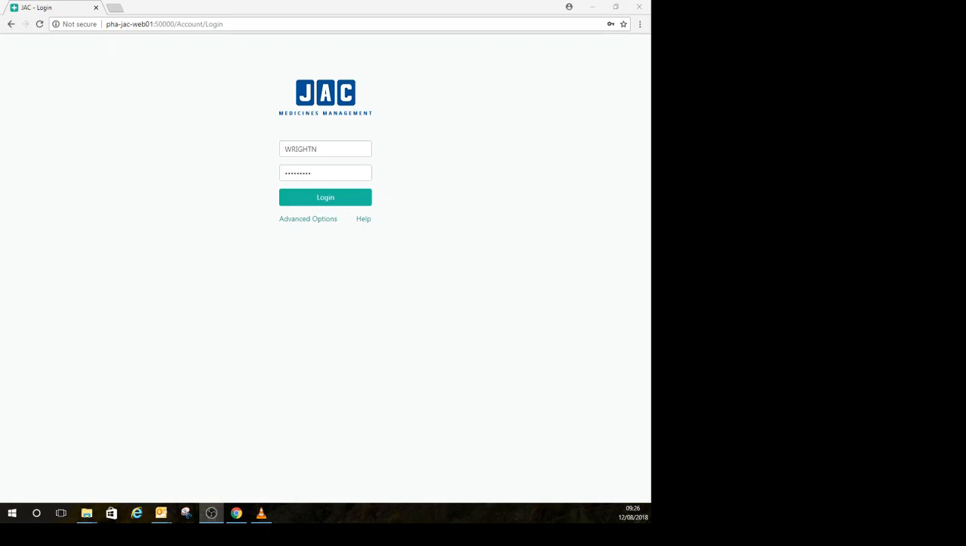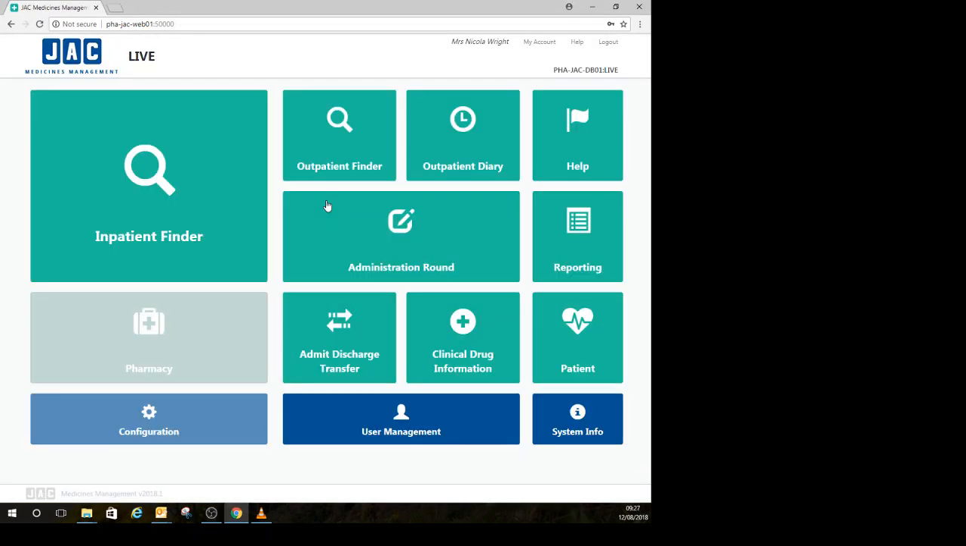JAC, our electronic prescribing and medicines administration system, is changing. After our forthcoming upgrade, it will be web-based, allowing you to more easily access it from your trust device. JAC has taken on board feedback from end users like yourselves and have gone back to basics. No more confusing program names and Americanisms. It's now clear what you need to click.